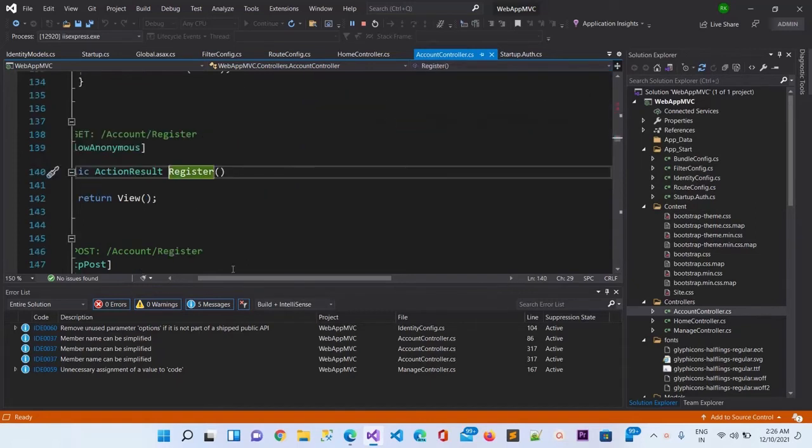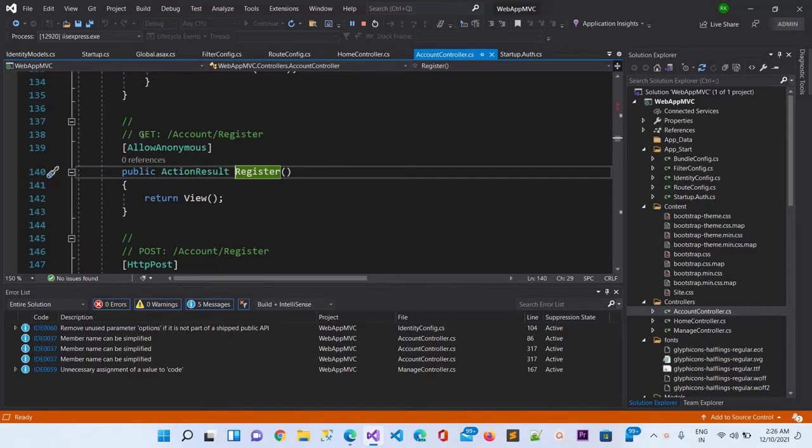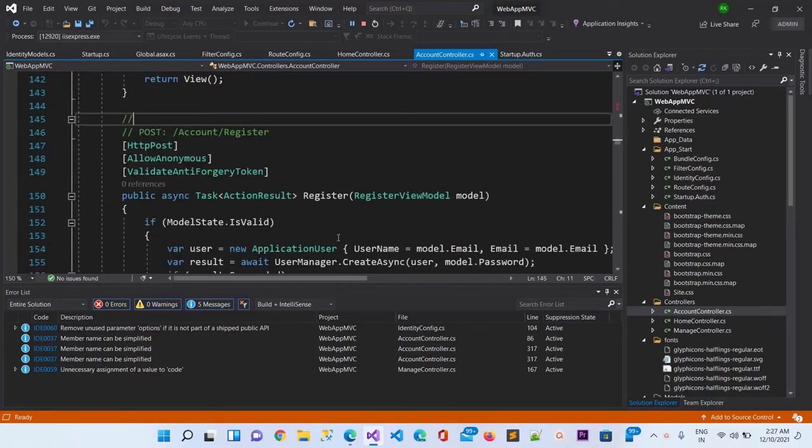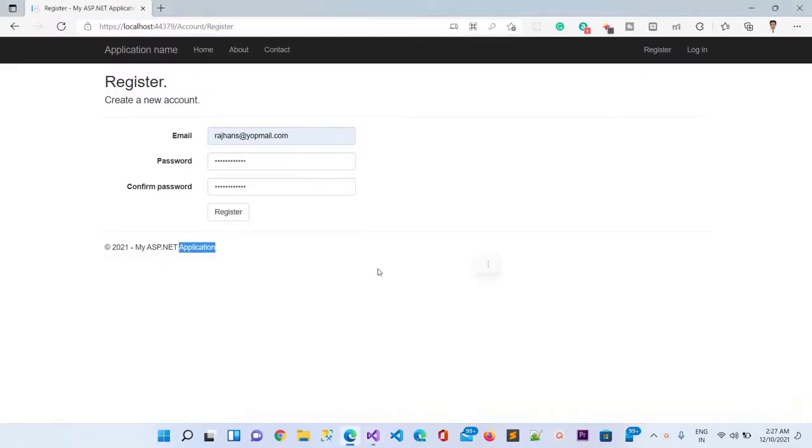So this is the GET method. In MVC, as you know, there are two types of methods for the same name: one to get the request, and one to post the request. This is the same Register, and here it is the POST action method. So here I will put the breakpoint. Now it should hit once I click on Register.